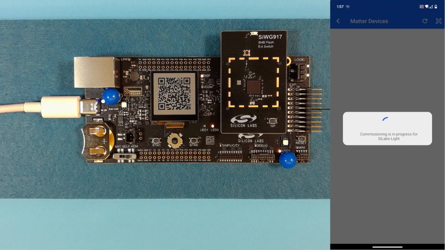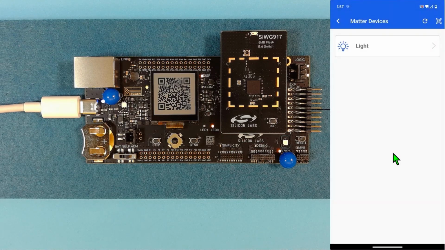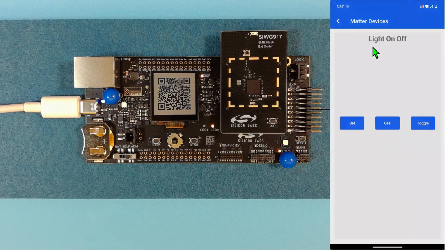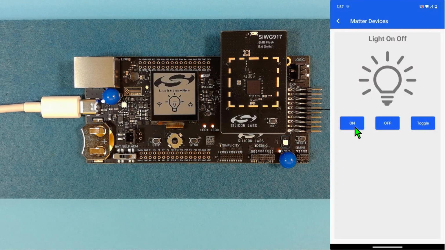The mobile screen will prompt for the Matter device name. A default name, Light, is provided. You can rename it if you want. After entering the name, click on the Add button. Now you should see a light device on the Matter Devices screen. Click on the light device to access its capabilities and choose the options on, off, or toggle. Now you can observe the LED1/LCD on the SIWX917 Pro Kit for the Matter light device functions.